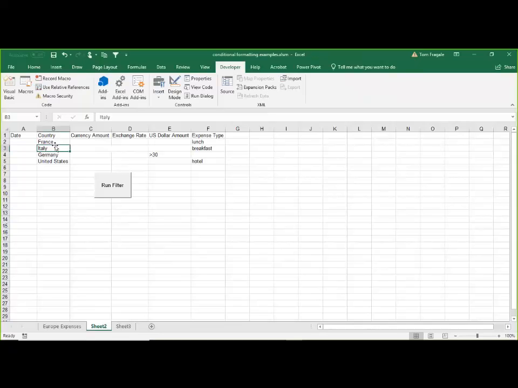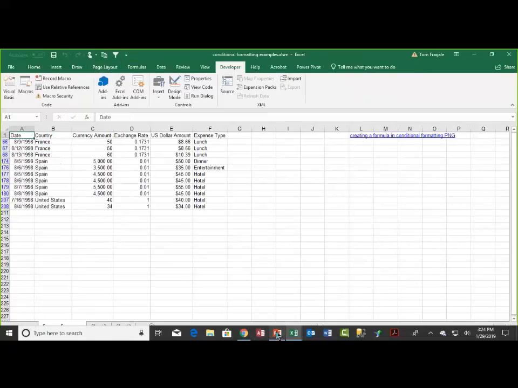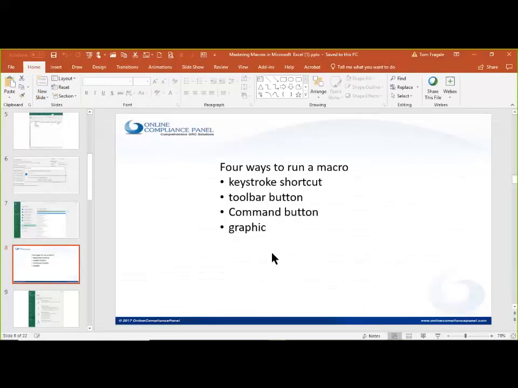So once again, I'll type in Austria, Spain, and I'm going to click on the new icon. Notice how it says Run Filter, and that'll run the macro which runs the advanced filter. So that's what that slide was talking about, the 4 ways to run a macro. Another way is with the graphic.